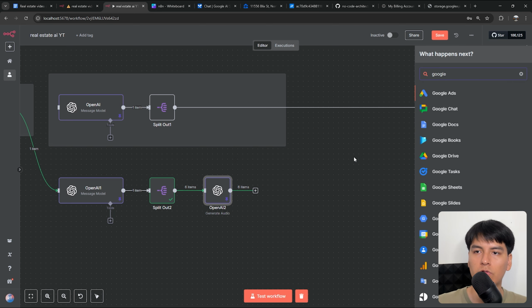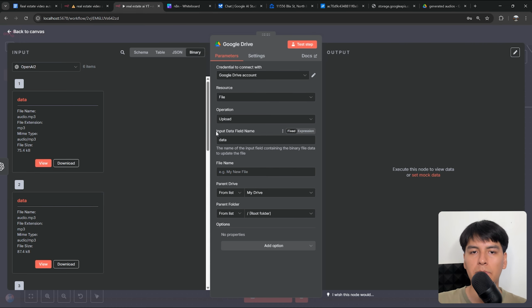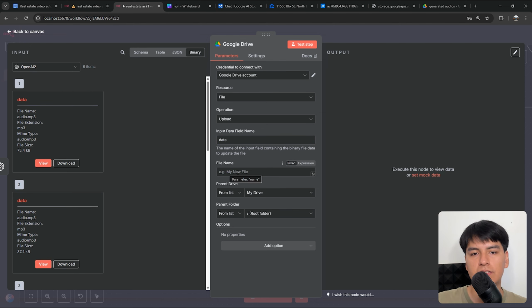So just search for Google Drive, then select upload file. And here, just be sure that the input data field name is set as data, and that's why we put in data in the previous step. And then for the file name, that's just how it's going to be named in Google Drive. In this case, I'm just going to put in generated audio, and then just select a folder in which you want to save everything.